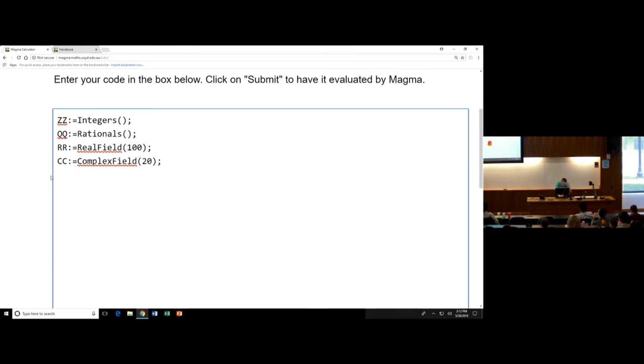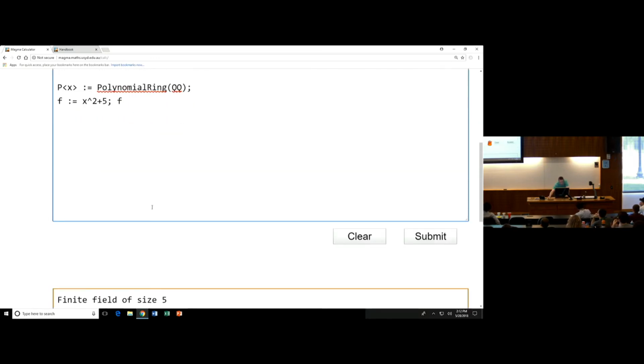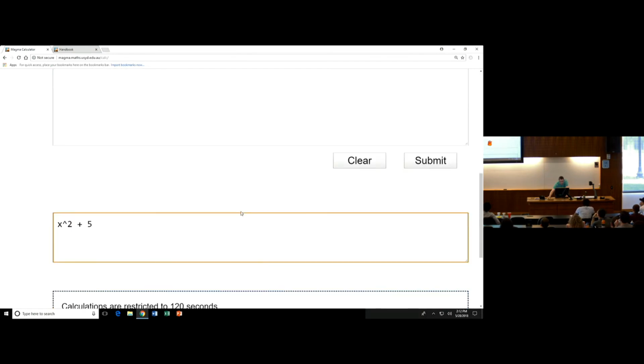There's stuff floating around here. Let's let P be the polynomial ring over the rationals, with variable x. So x is going to be my variable. That's the second thing that's given on the left-hand side. And let's let f be, I think I wanted to start with x squared plus 5. Okay, and then we'll return f. And of course, that's just going to give me back my polynomial.